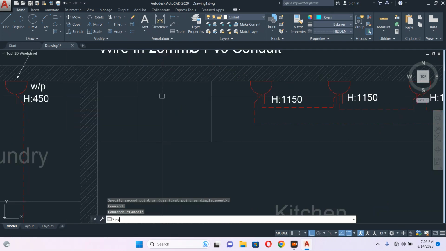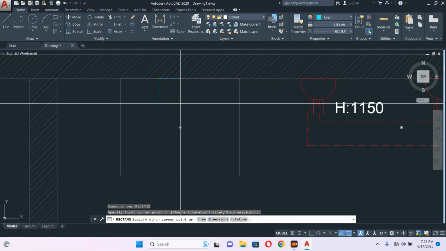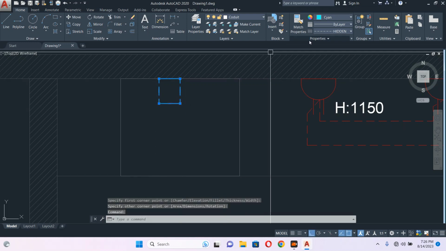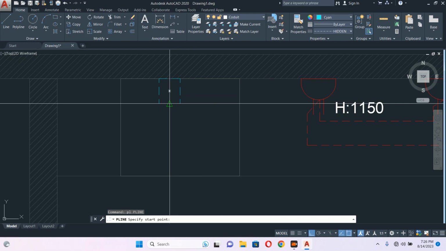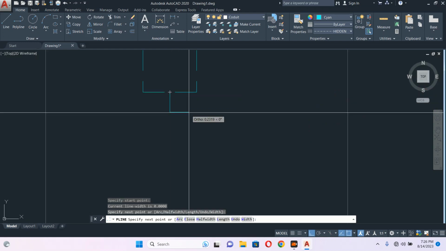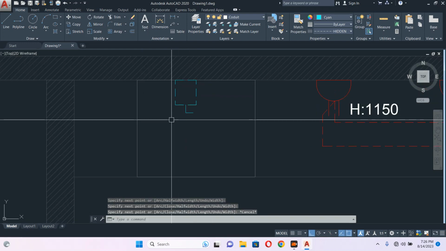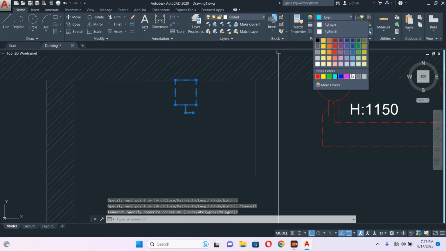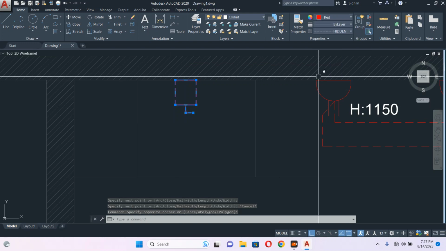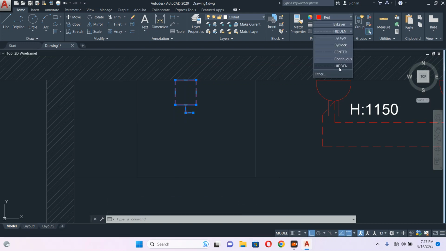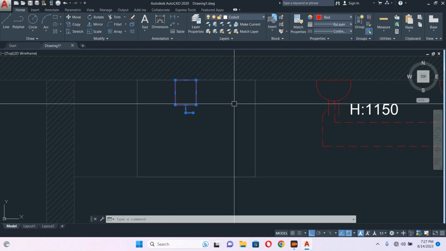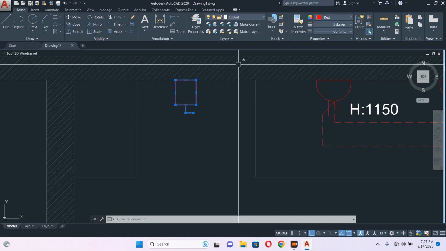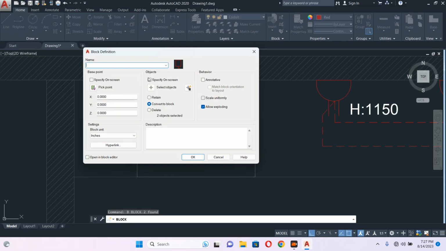So let's make a different symbol like a box. Let's make this the general isolator symbol. I am going to use it for the cooker. Let's make this one a block, isolator.